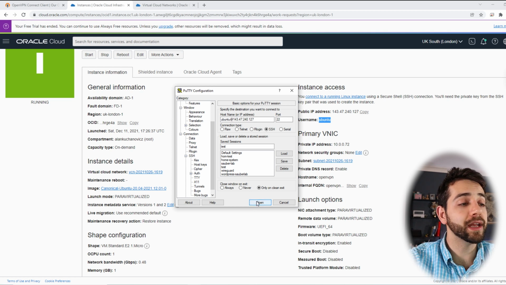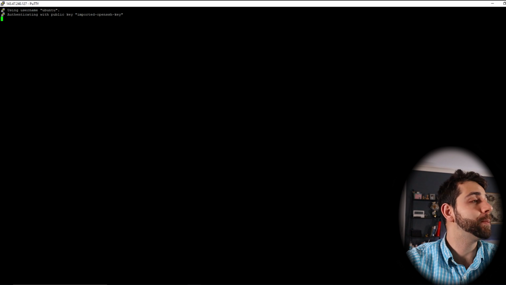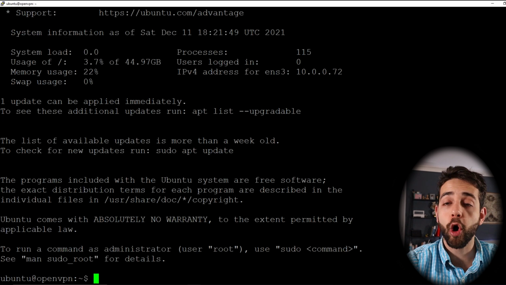So now I can come here and press open. The first time that you try connecting, it says that you need to accept the key. So I press yes, and it will open the page. I have my system open, and as this system is just installed, it doesn't have anything. I'm using only 3.7% of all my capacity.